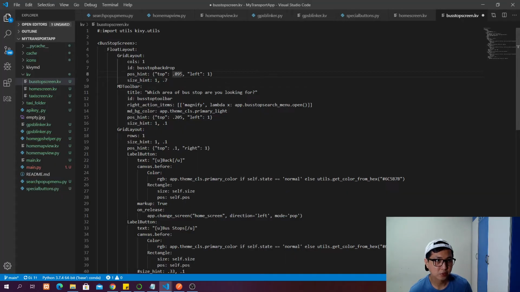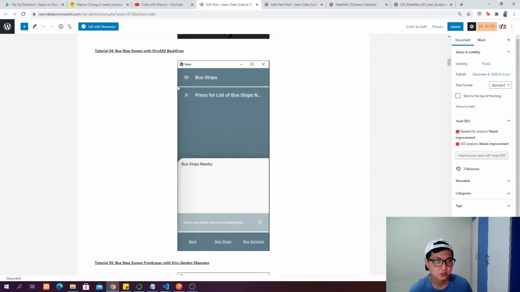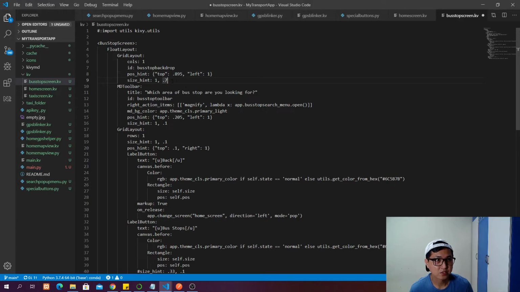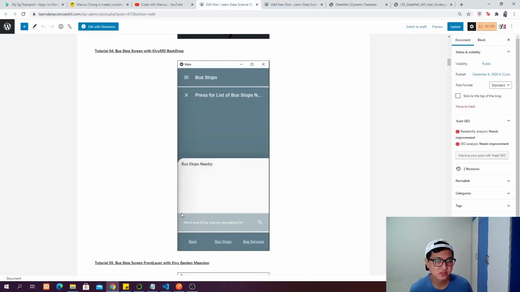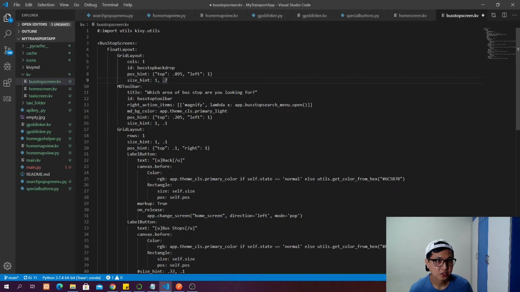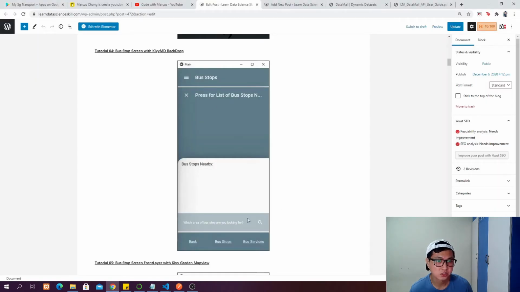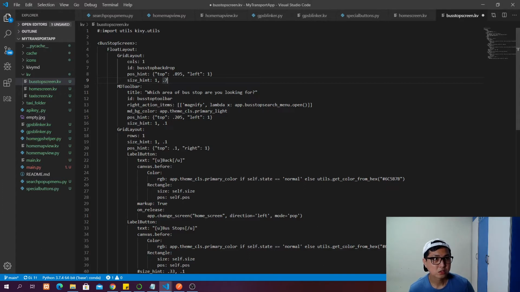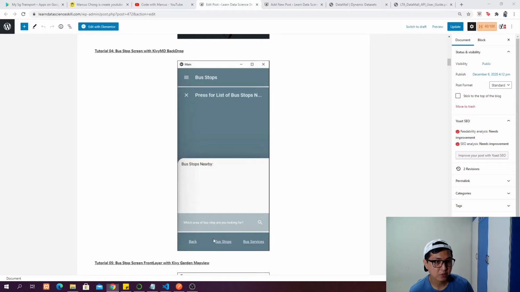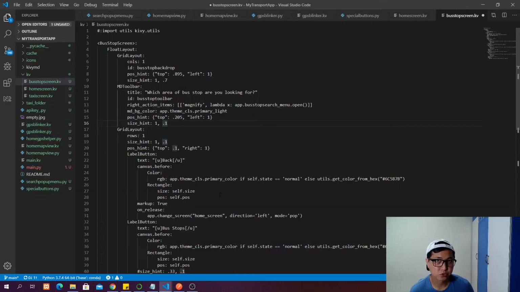So the position is at 0.89.5 because the top 10% I leave for the title bar. And then the size of it is going to take 70% of the page. Then we will have another MD toolbar at the bottom of it, which is a search toolbar, and the title of it is which area of bus stop you are looking for.